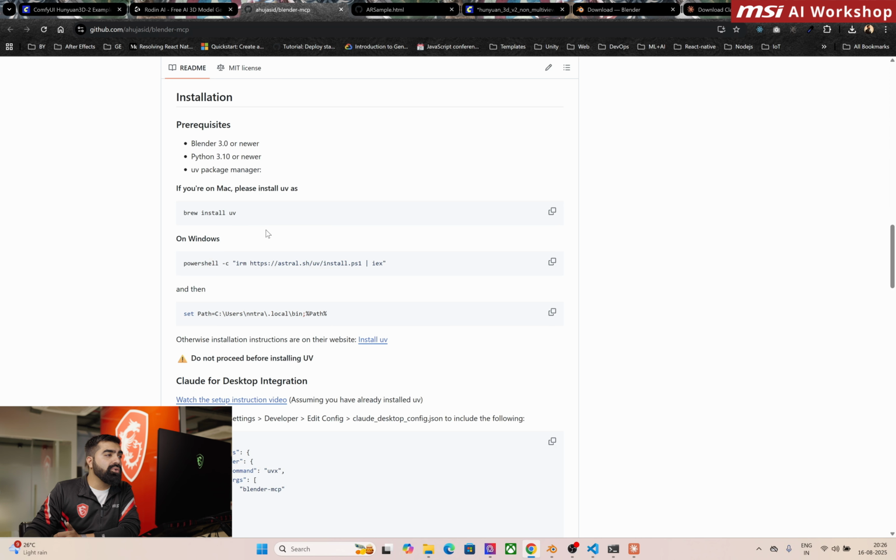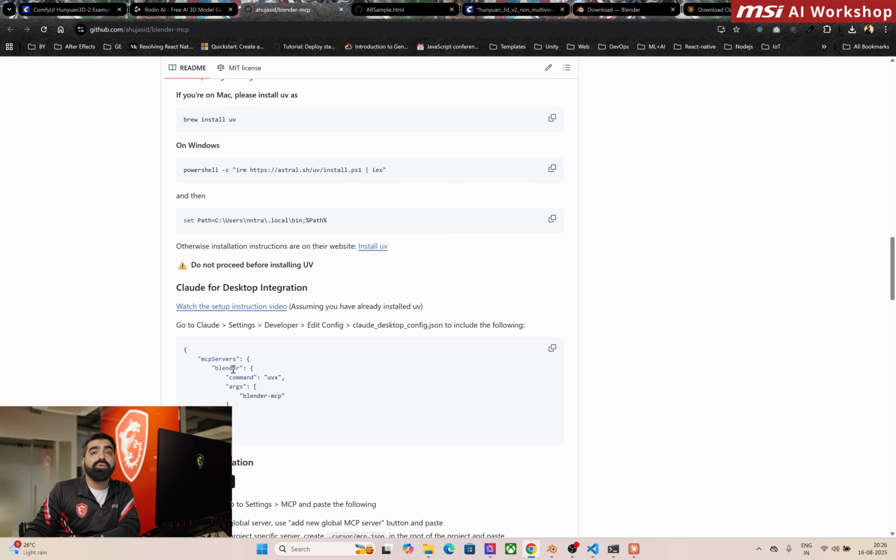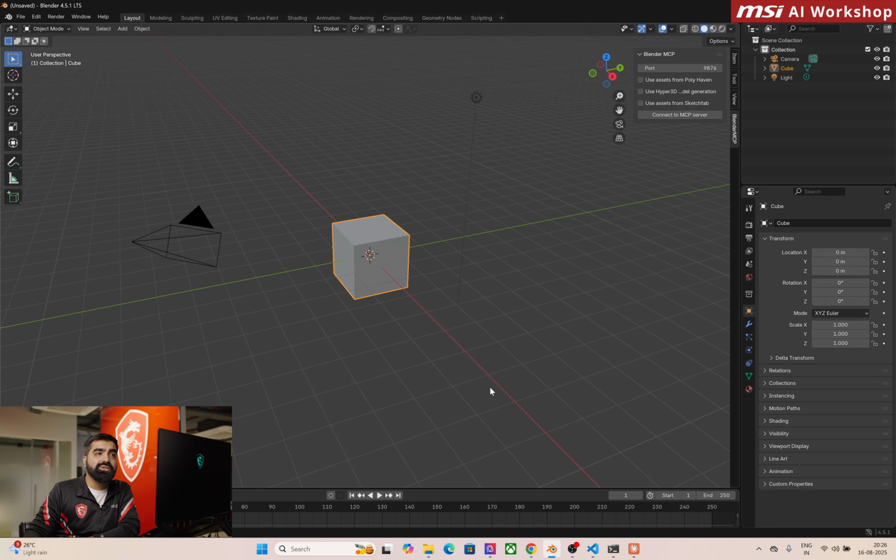If you are on Mac, you can use brew install UV. In case you are on Windows, here's the path, and then there is the desktop configuration which you can copy paste as well. Now apart from this, you will also have to do something on Blender. So I have Blender open with me. This is installed and this is the way I saw it.